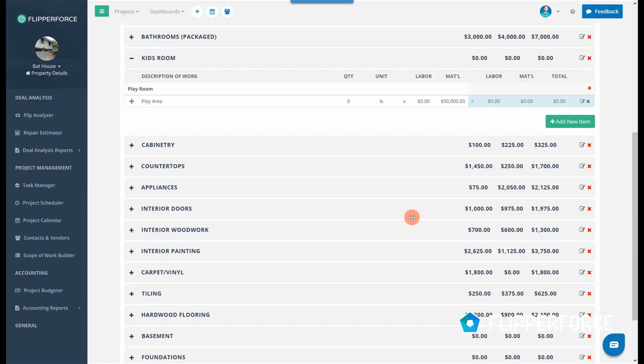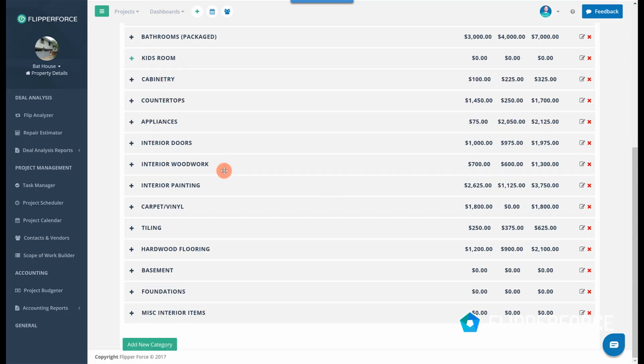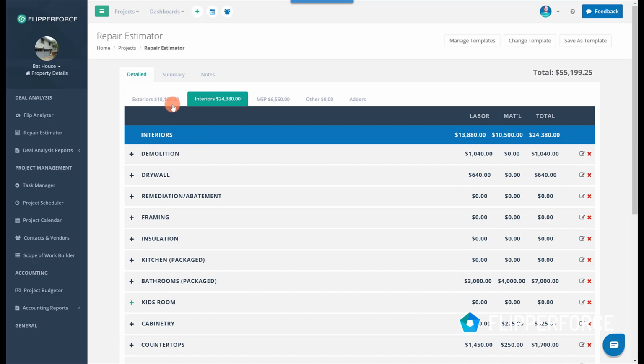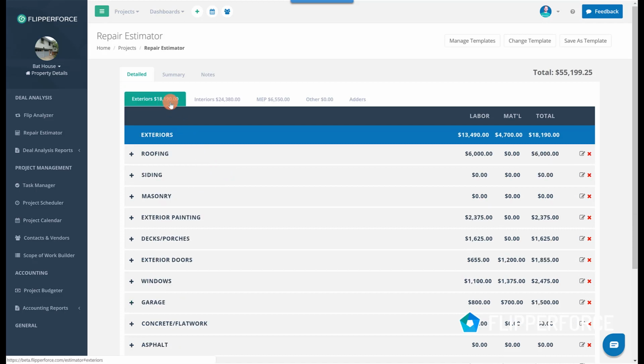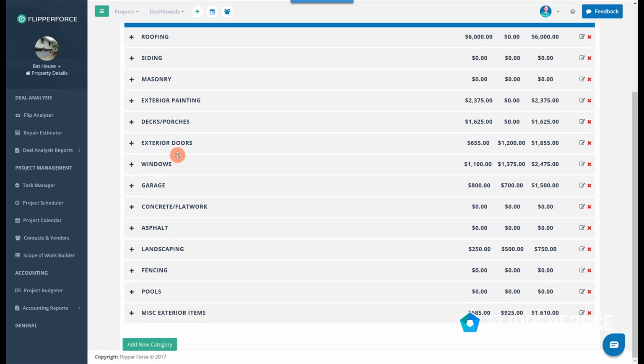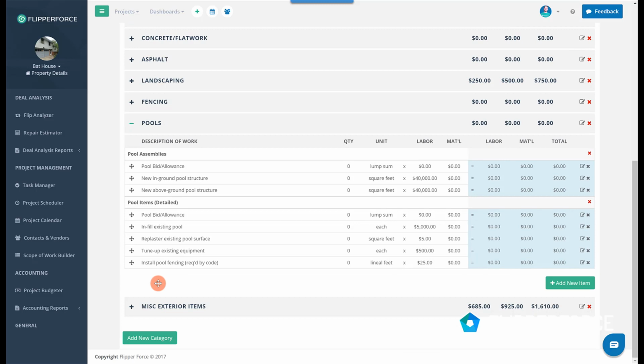But what if you want to simplify the estimator and delete categories that you don't use? For example, maybe you don't ever buy properties with swimming pools. You can delete the pool category from your estimator database. Now remember, when you delete the category, it's going to delete all of the subcategories, the repair items, the unit prices, and the notes in that category. So make sure you want to actually delete that category before you permanently delete it from your database.